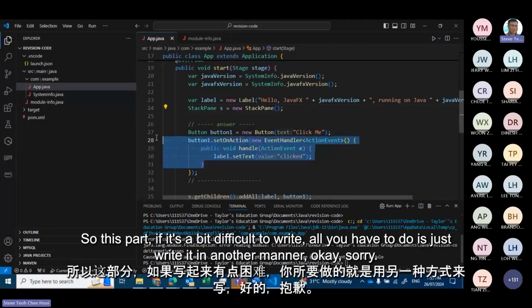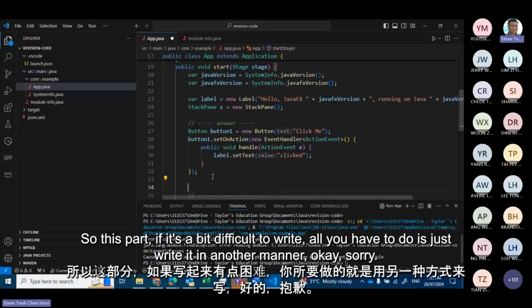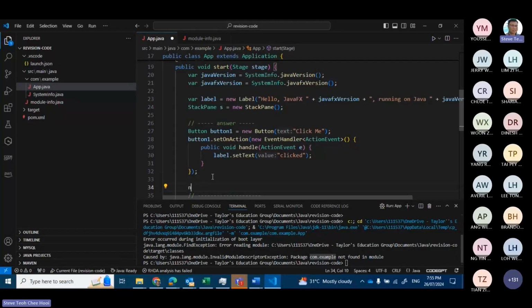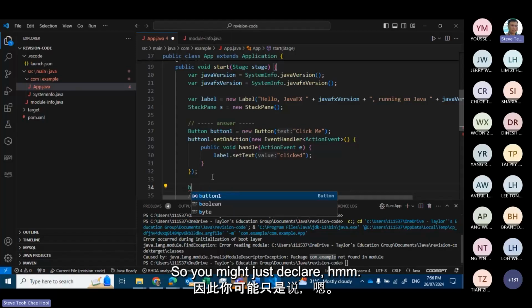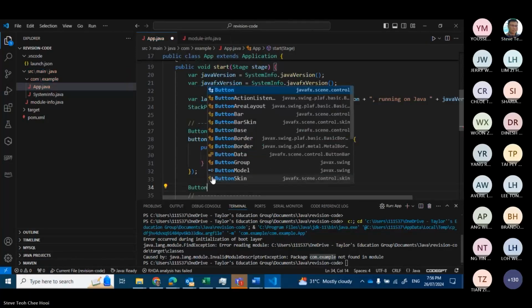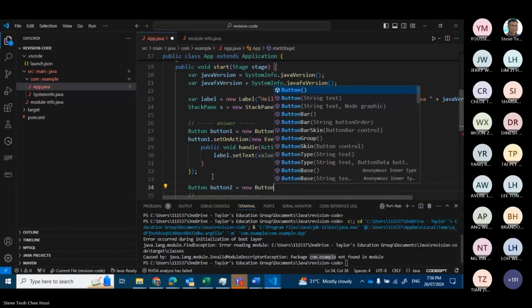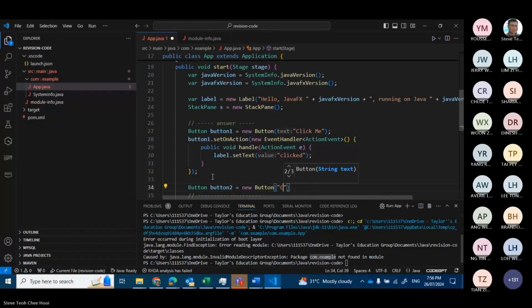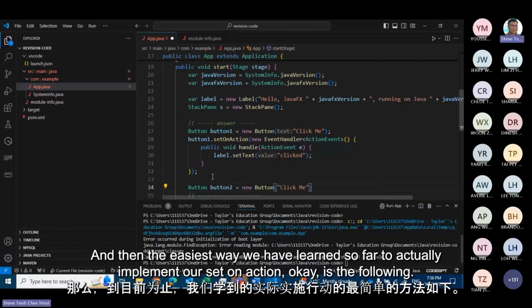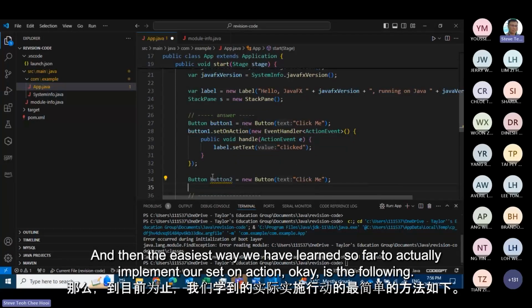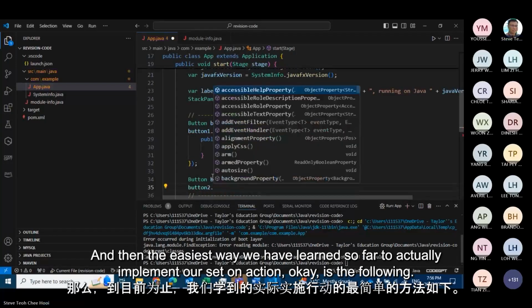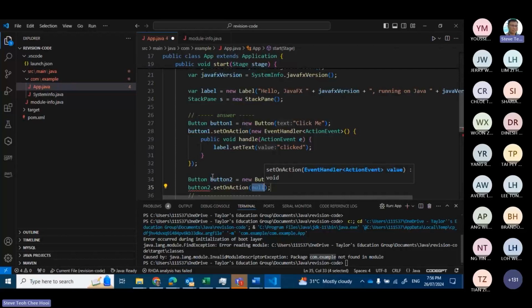So this part, if it's a bit difficult to write, all you have to do is just write it in another manner. Okay, sorry. So you might just declare a button 2, which has something like this. And then the easiest way we have learned so far to actually implement our set on action, okay, is the following.